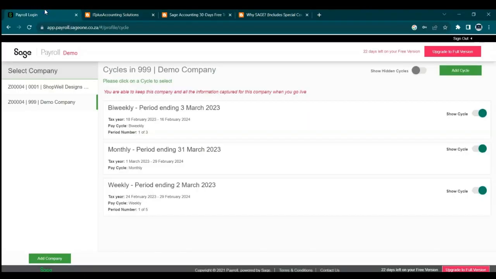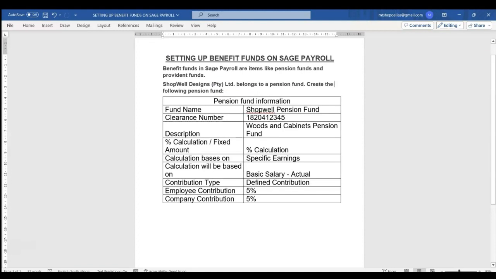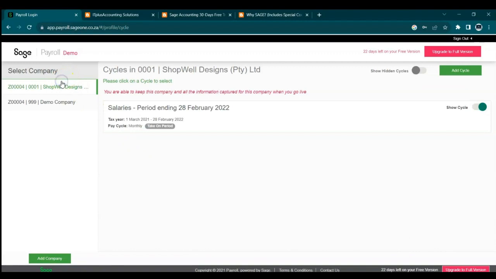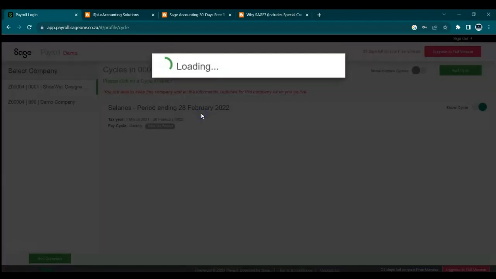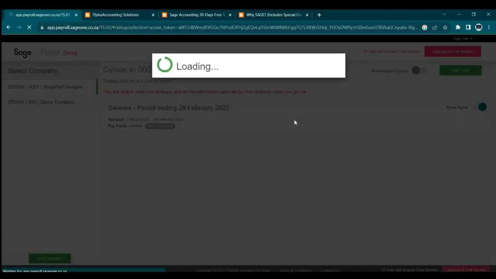When you open Sage Payroll for the first time, this is the screen that is going to greet you. To create the benefit fund, you just need to open the entity that you want to create the fund on. As per our tutorial question today, we need to create this benefit fund on Shopwell Designs Pty Ltd. So on this software, we're going to click on Shopwell and then click on one of the cycles that we want to add this benefit fund to.